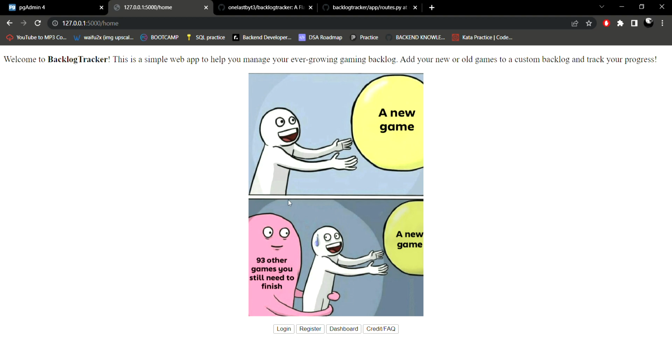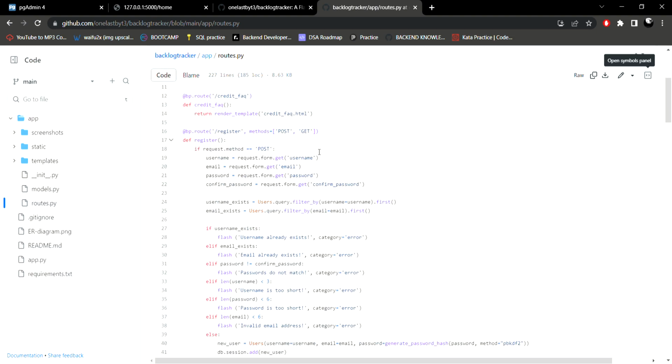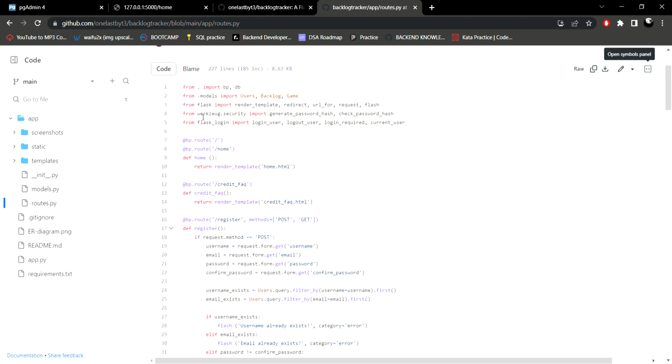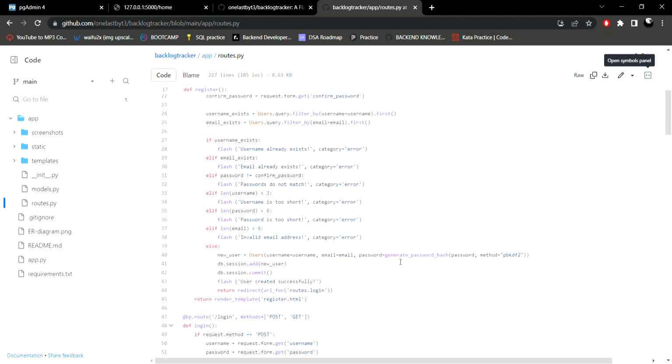So if you see on the front page here, I have login function, register, and dashboard. For the login function and register function, I decided to create a hash password, which was pretty new to me as well, but turned out to be quite simple. All I had to do was import werkzeug security and run the password through the function, and then as an argument, the password variable as well as the method here.